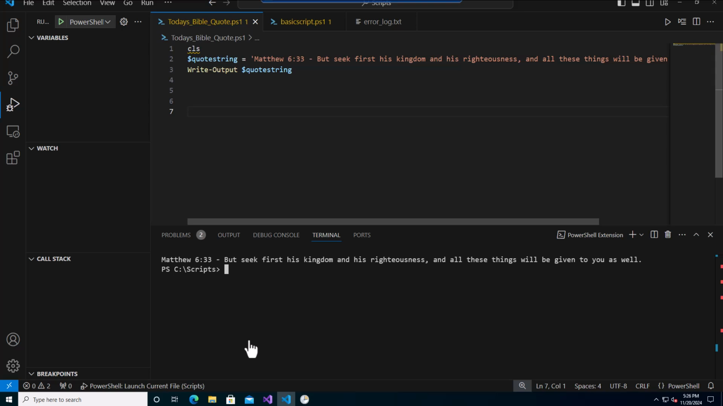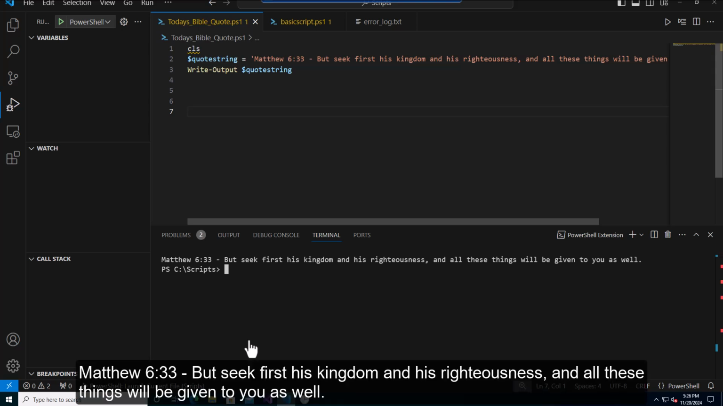Alright, so it's going to be Matthew chapter 6 verse 33. But seek first his kingdom and his righteousness, and all these things will be given to you as well.